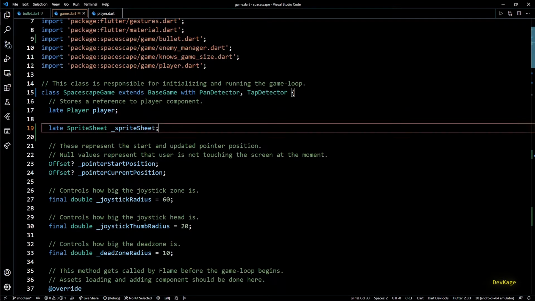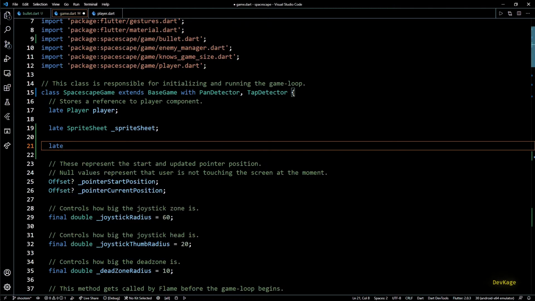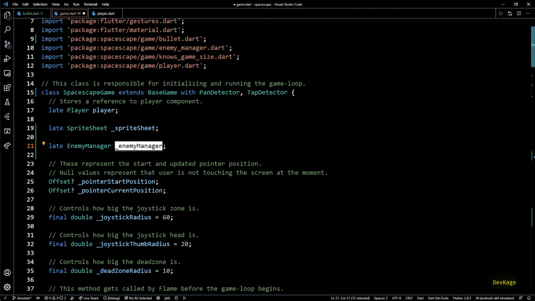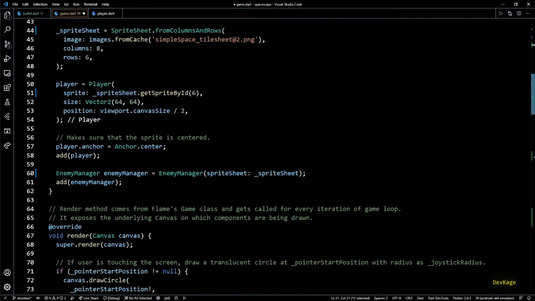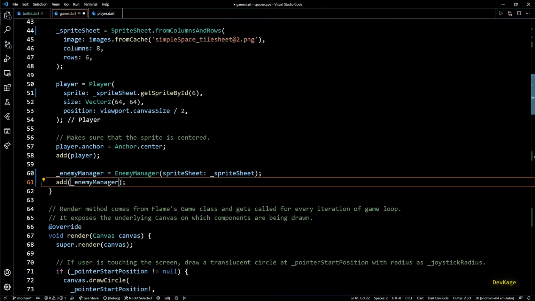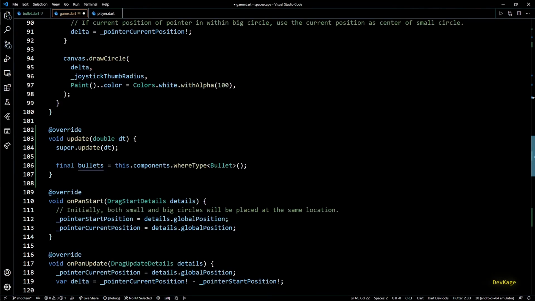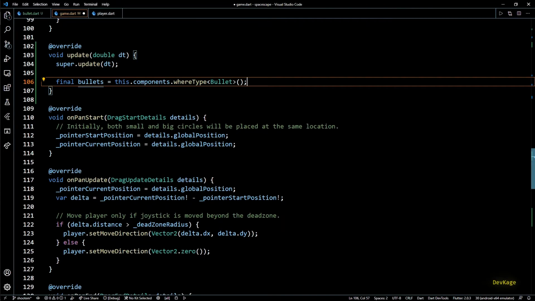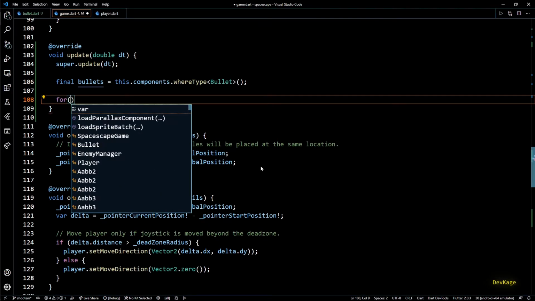So to get the list of enemies, we'll have to get a reference to enemy manager created in onLoad method. Which means we'll have to add one more field in our game class to store a reference to enemy manager. Now let's use this field at all the places. And back in update method, we can get the list of enemies by using the children property of enemy manager.